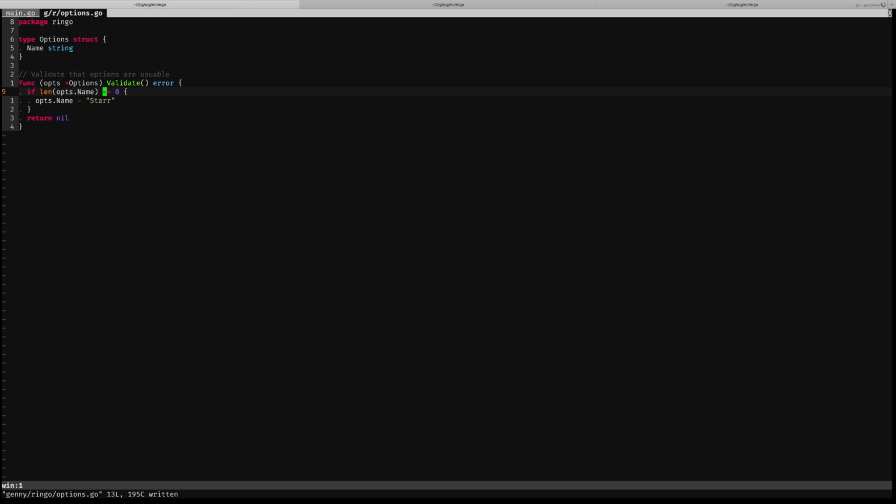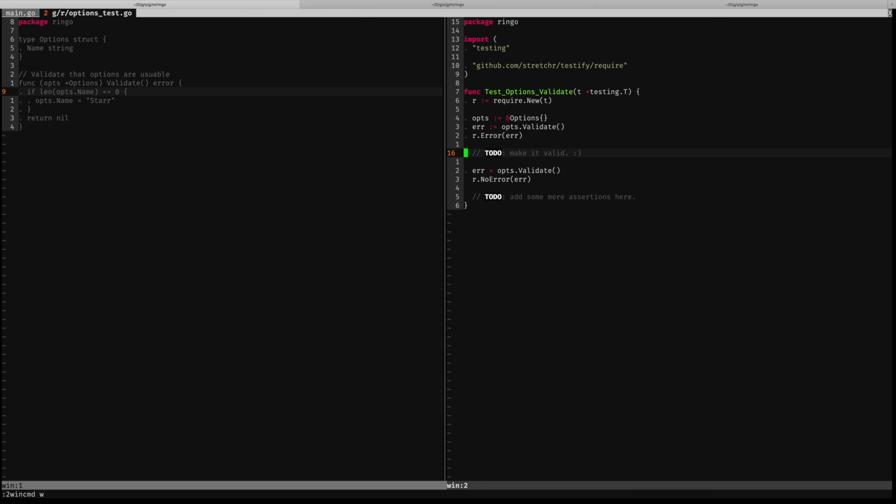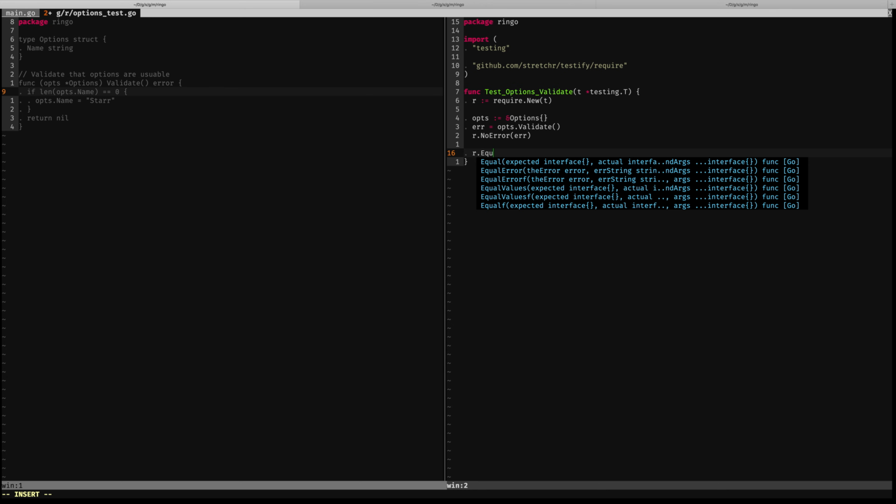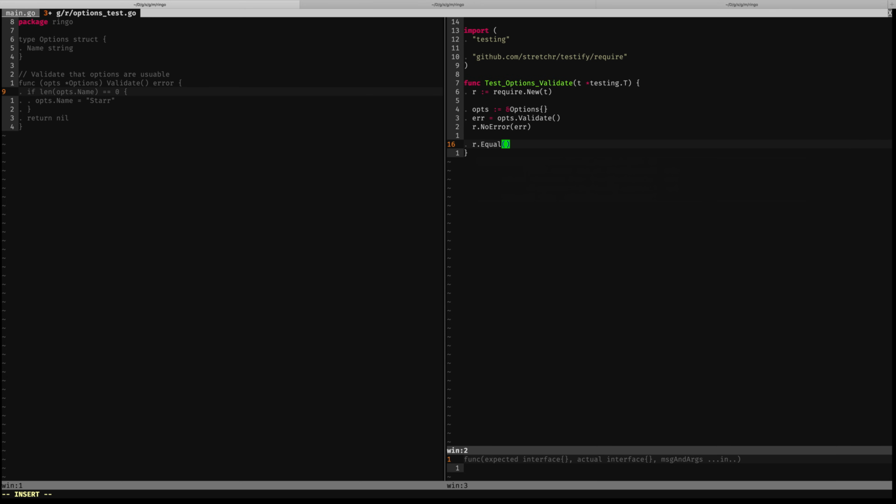since that is Ringo's last name. So now we just need to make this test for the options pass. By default, it's going to fail because validate isn't returning any errors in this case here. So I'm just going to delete that line, but then I am going to assert that our option equals our ops name, here we go, equals star.